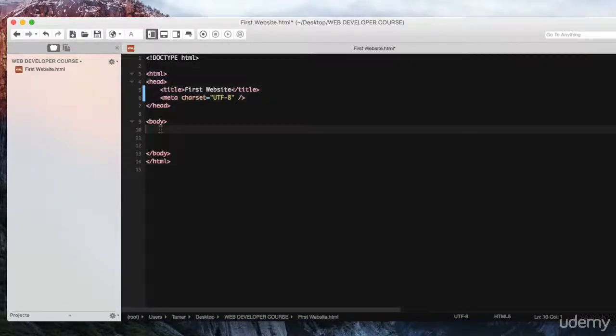Now, as you can imagine, since we have nothing in the body, we're basically going to have nothing on our website. So if you guessed nothing, you're right, because we're going to have a blank web page, essentially a blank web page, except for maybe a title that says first website. And that's something we're not going to be able to see immediately on our website. I'll show you where to see the title.